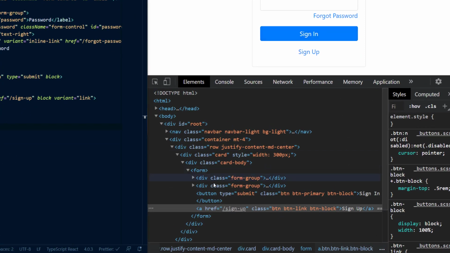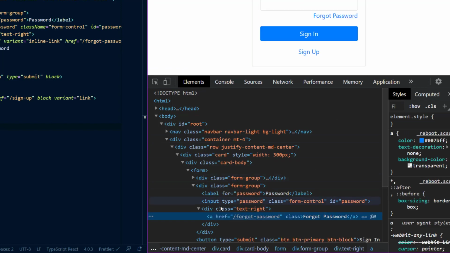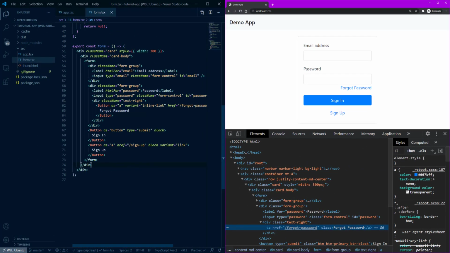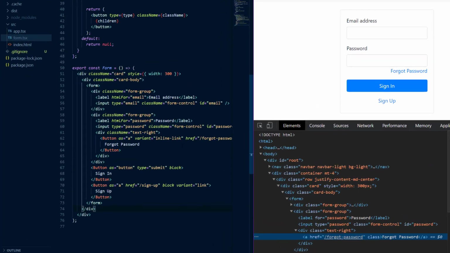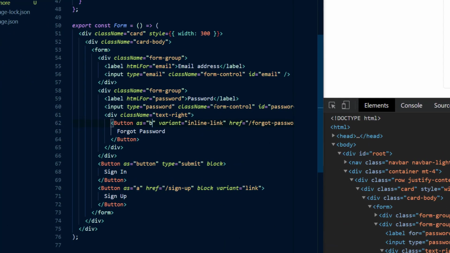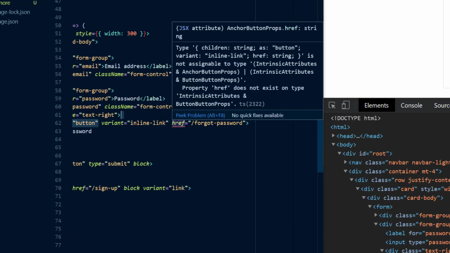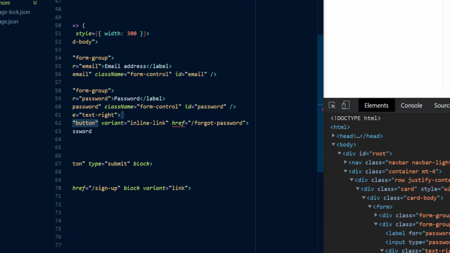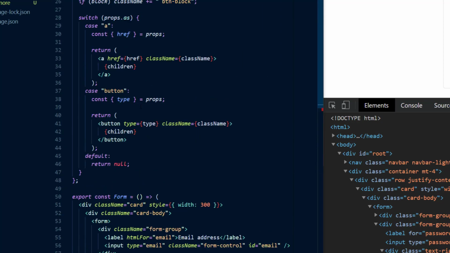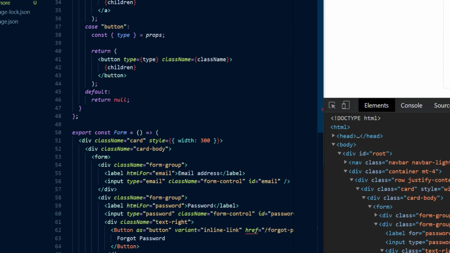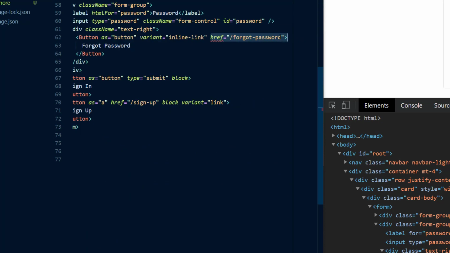Perfect. So now let's just inspect this here. So this is button, type submit, proper classes, anchor. Let's inspect this one. Anchor, perfect. So now if this changes to a button, we don't touch the styling attributes because those haven't changed. We change it to a button, and now you see we get this type error here. That href is not assignable because it doesn't exist in the button props interface. So now we can remove that because it's no longer an anchor.